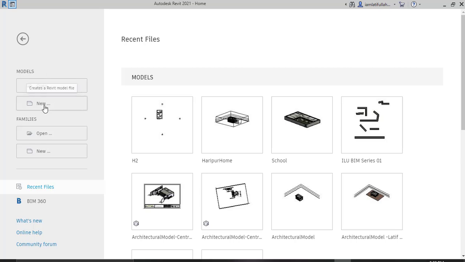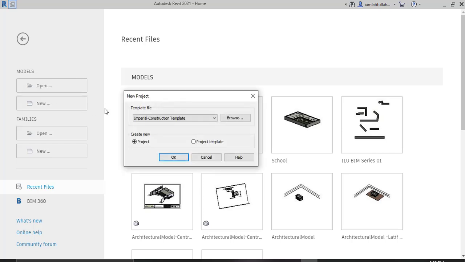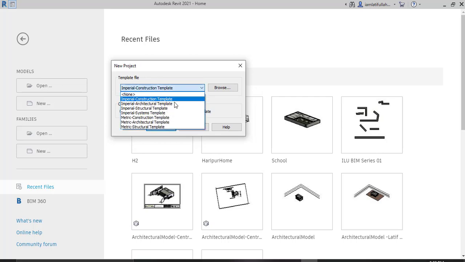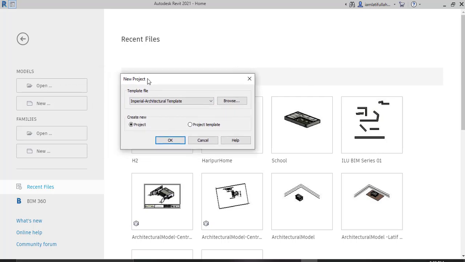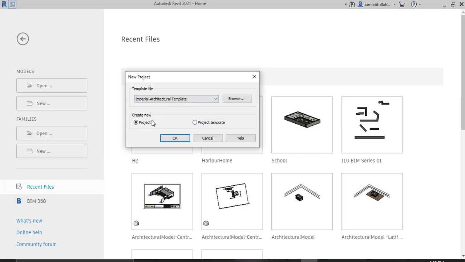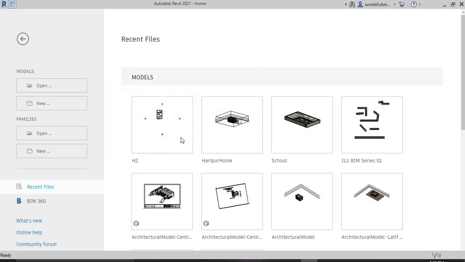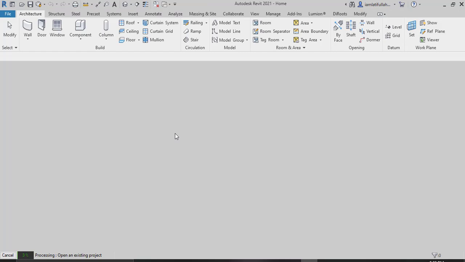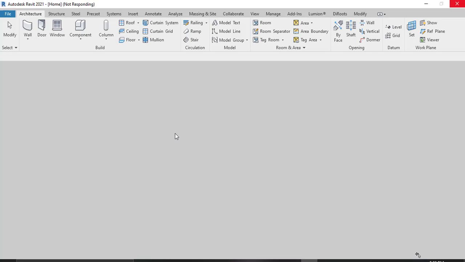So first we will make a new architectural template. So let's select imperial architectural template. So it is a new project. Let's okay. Now the project is being set up. So in this video we are going to see how we can start building our first project in Autodesk Revit.